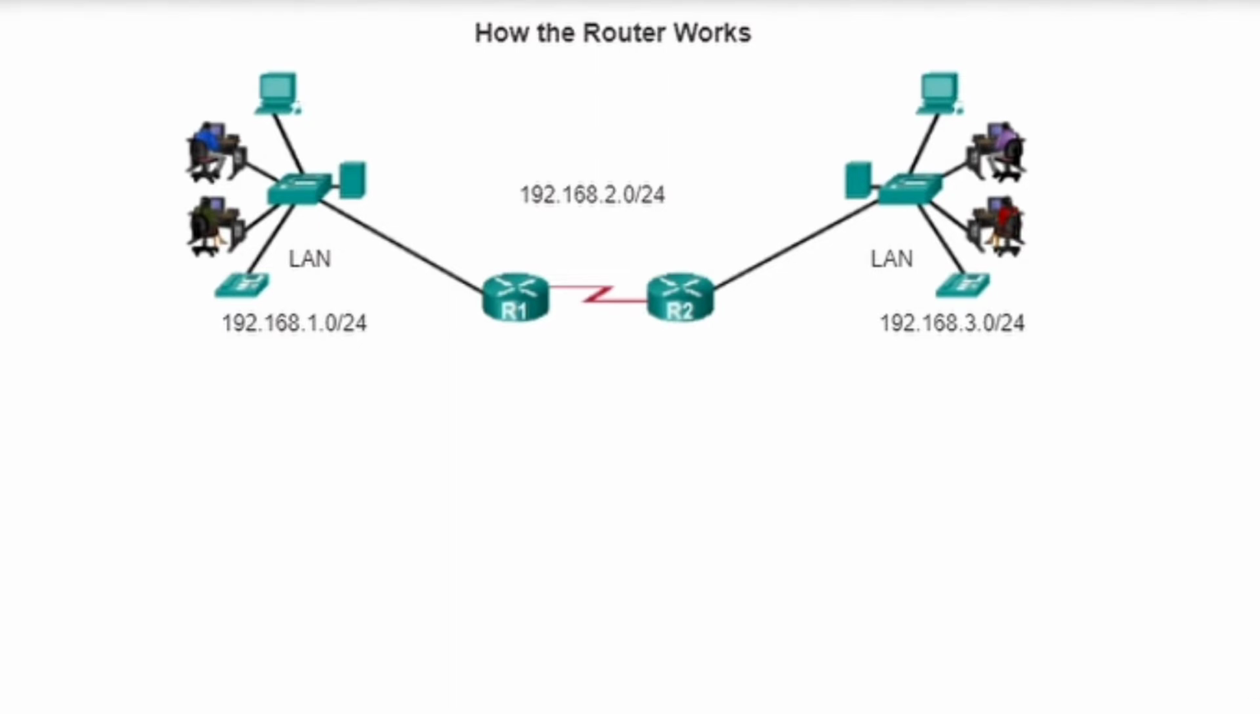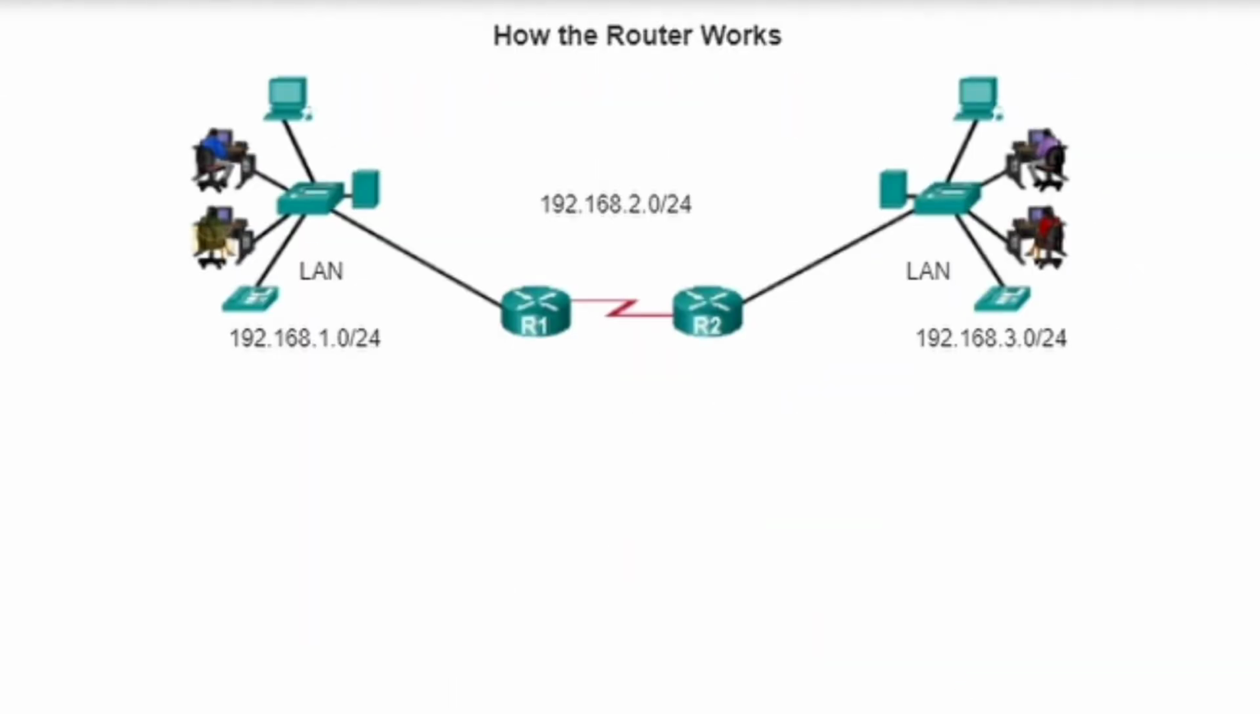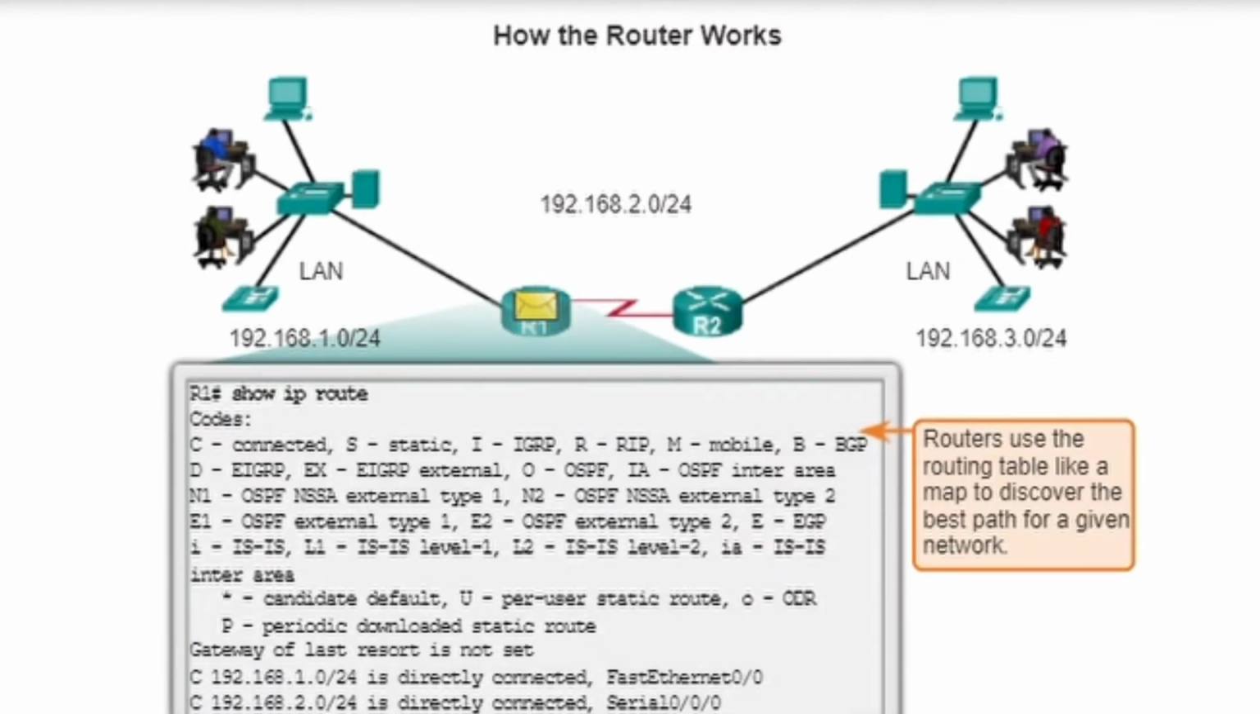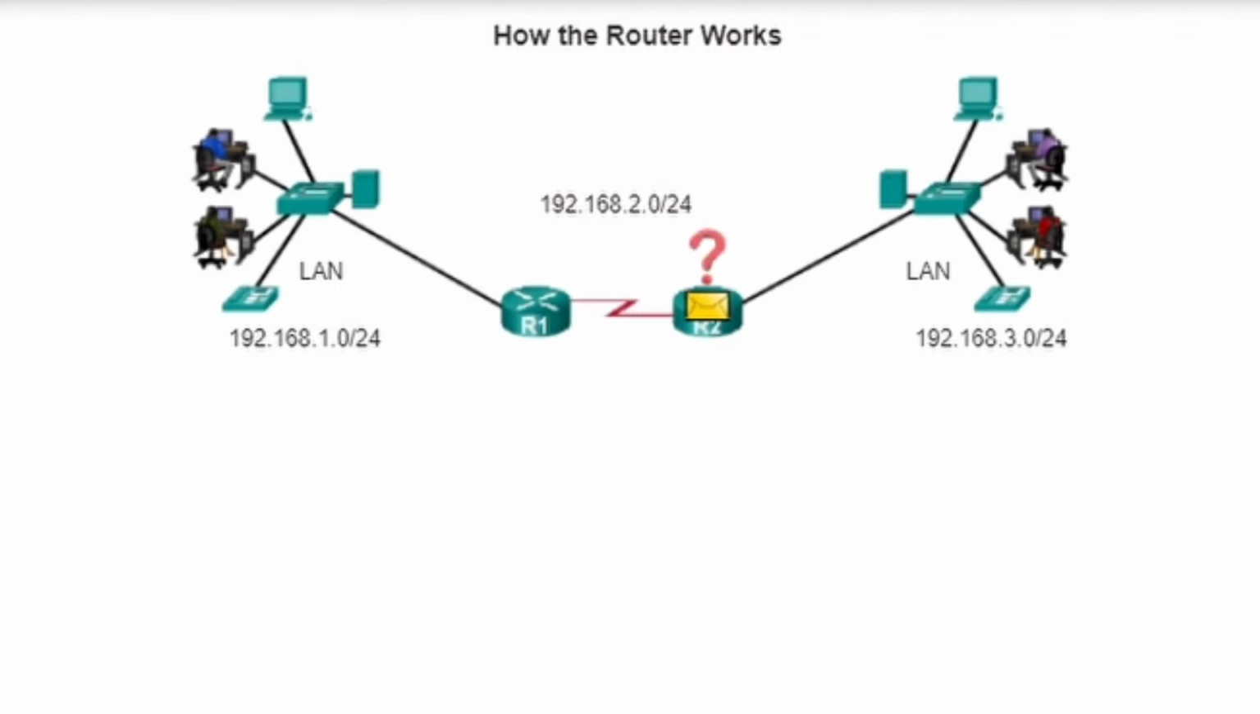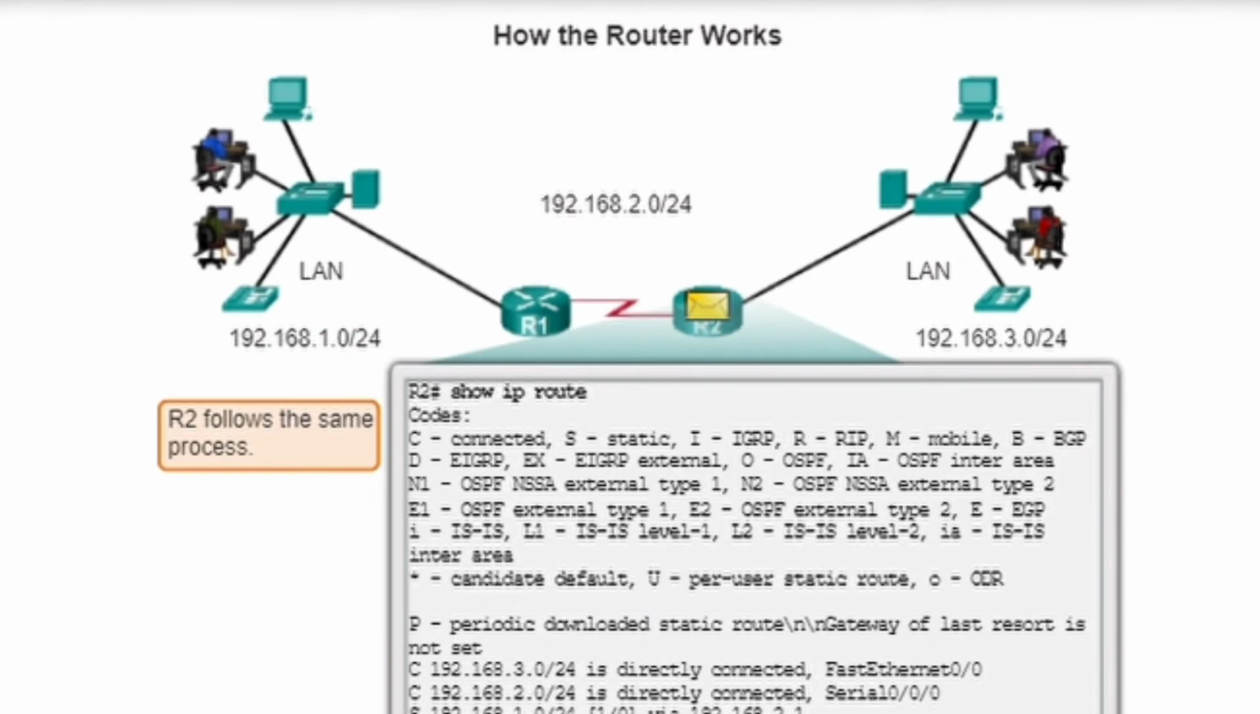It is possible for a router to receive a packet that is encapsulated in one type of data link frame and to forward a packet out of an interface that uses a different type of data link frame. In this animation, we follow a packet from the source PC to the destination PC. Notice that it is the responsibility of the router to find the destination network in its routing table and forward the packet towards its destination.